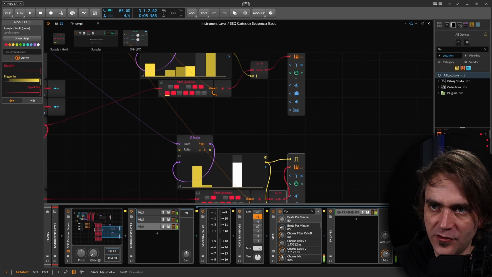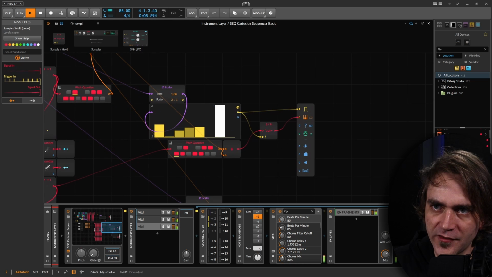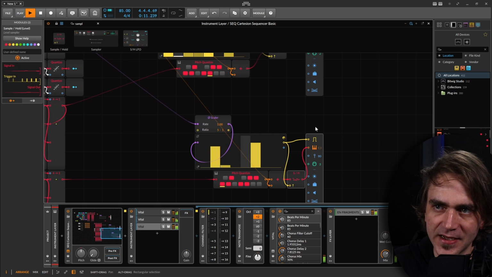So like I said here, what we can do is we can change to make like one of them faster than the other. And this is cool because this is going to allow us to create these like polyrhythmic type things now.